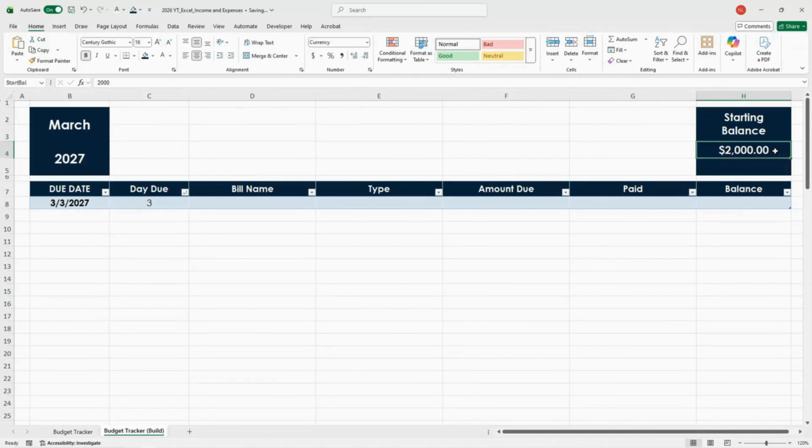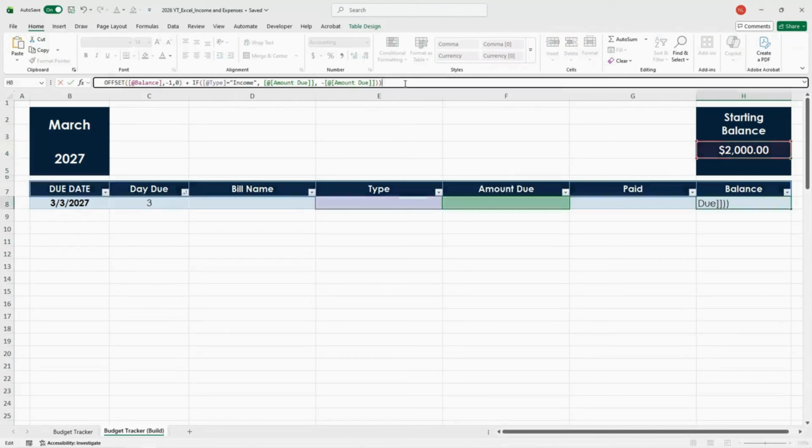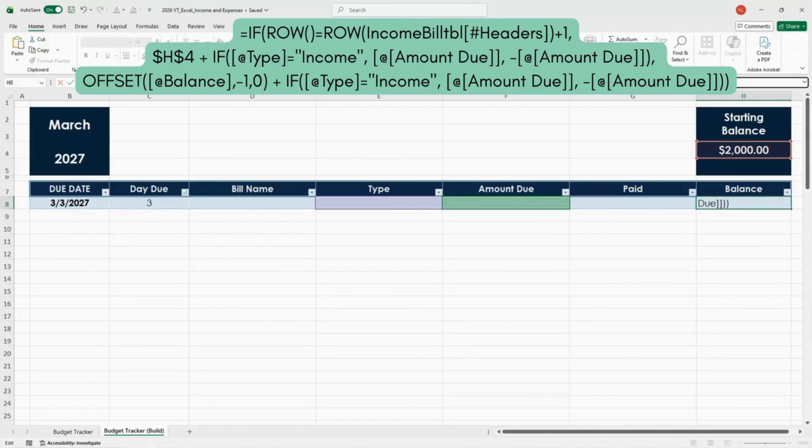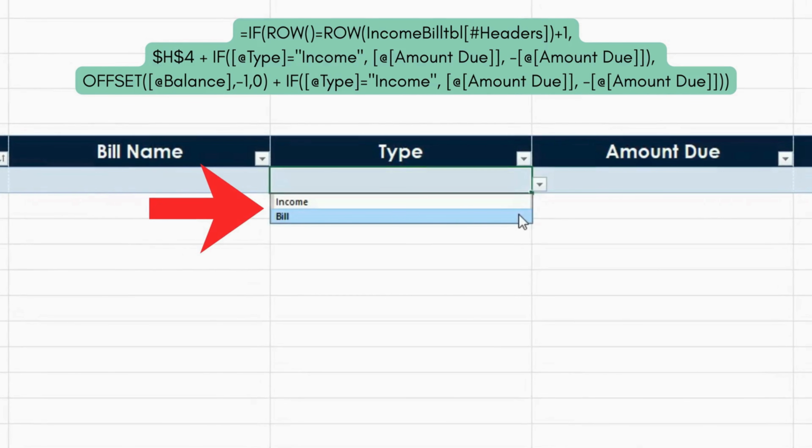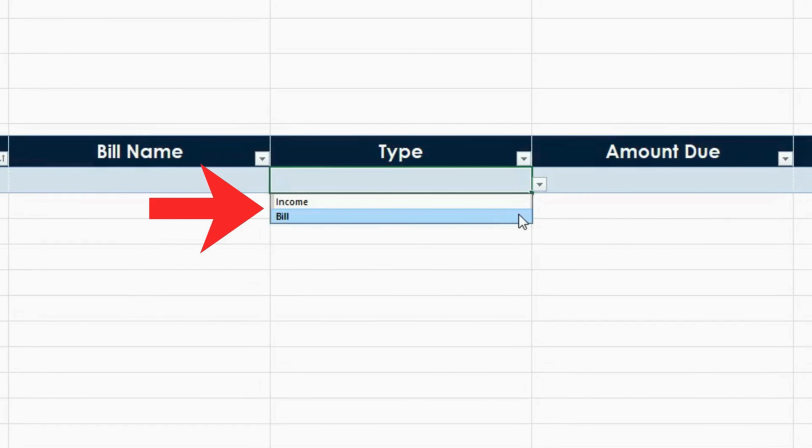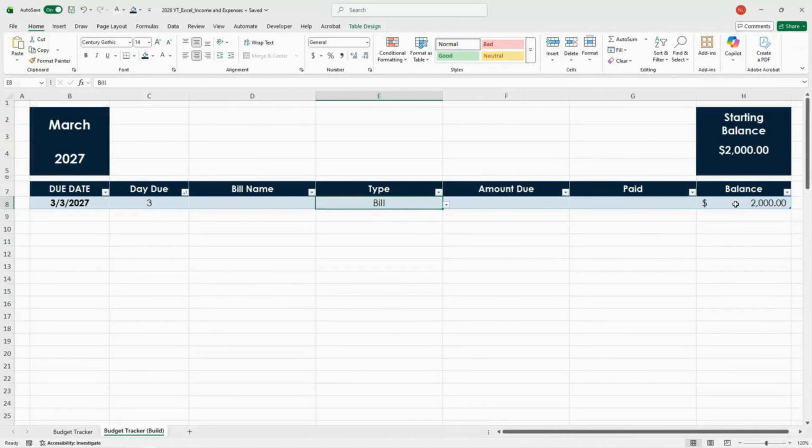You can think of this as whatever balance you're starting the month with. Now let's move into the balance column. This formula does three things. The first row starts with your starting balance, and income gets added and bills get subtracted. And the balance rolls forward automatically.